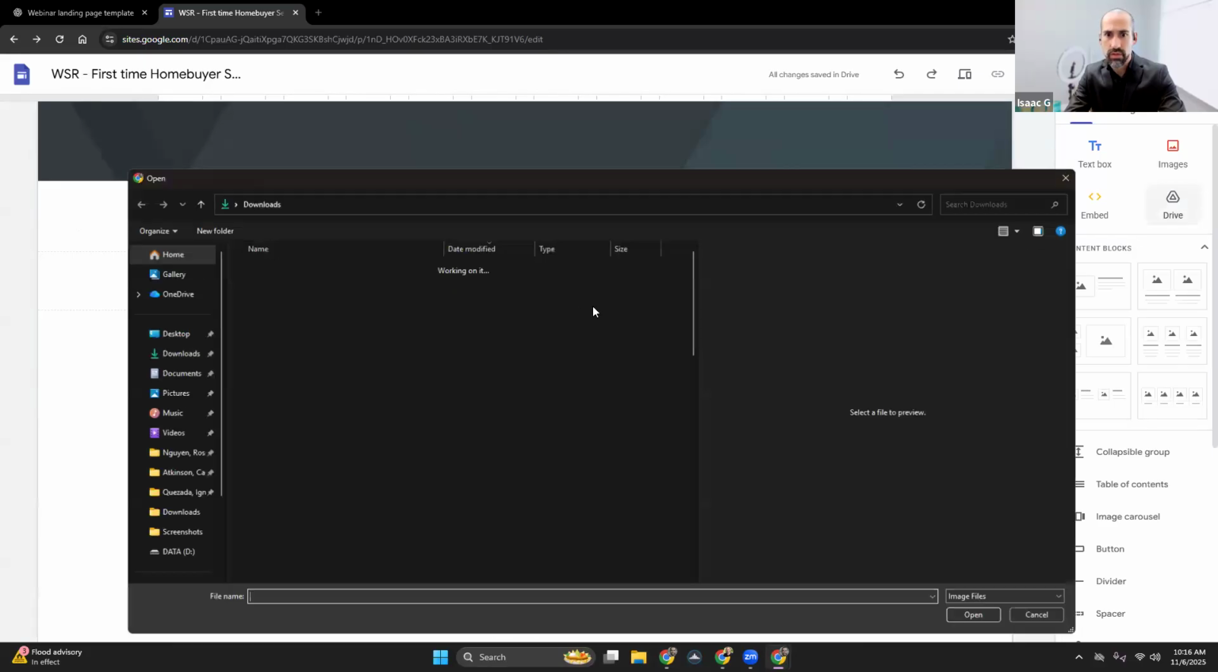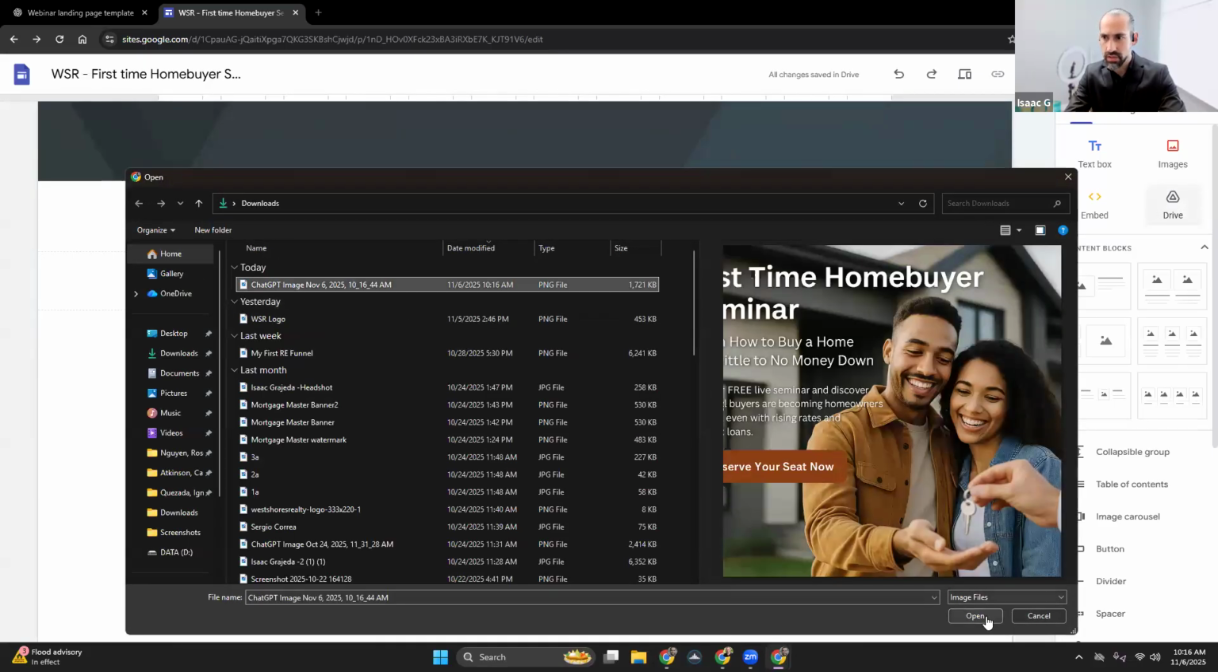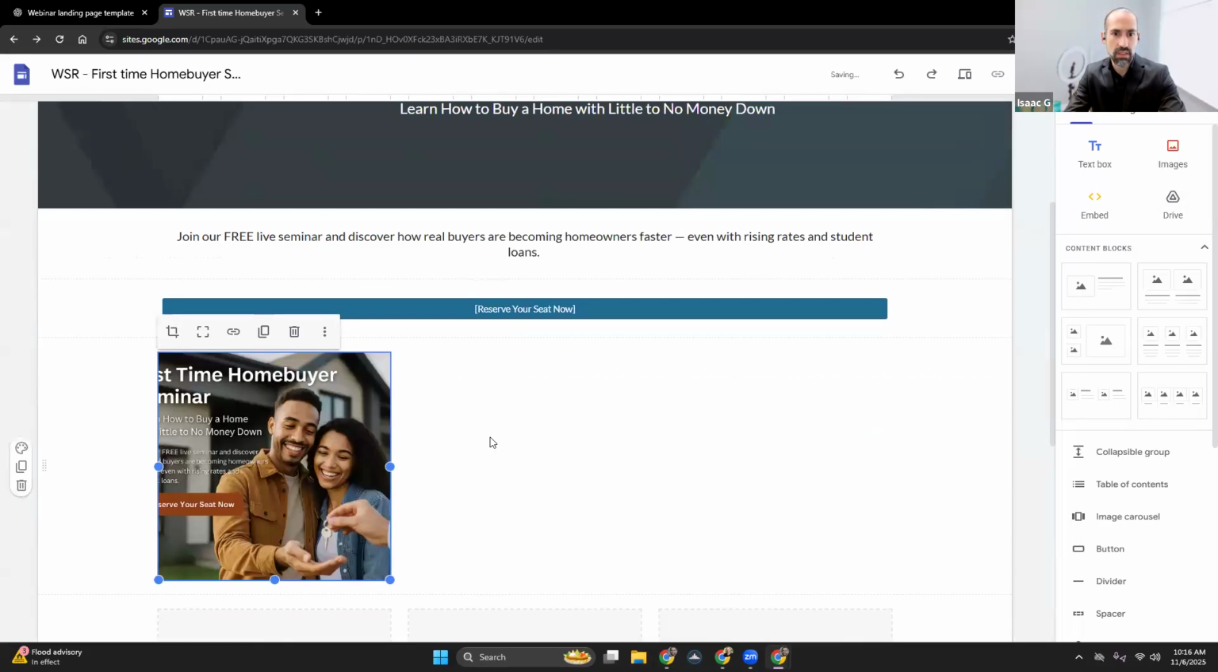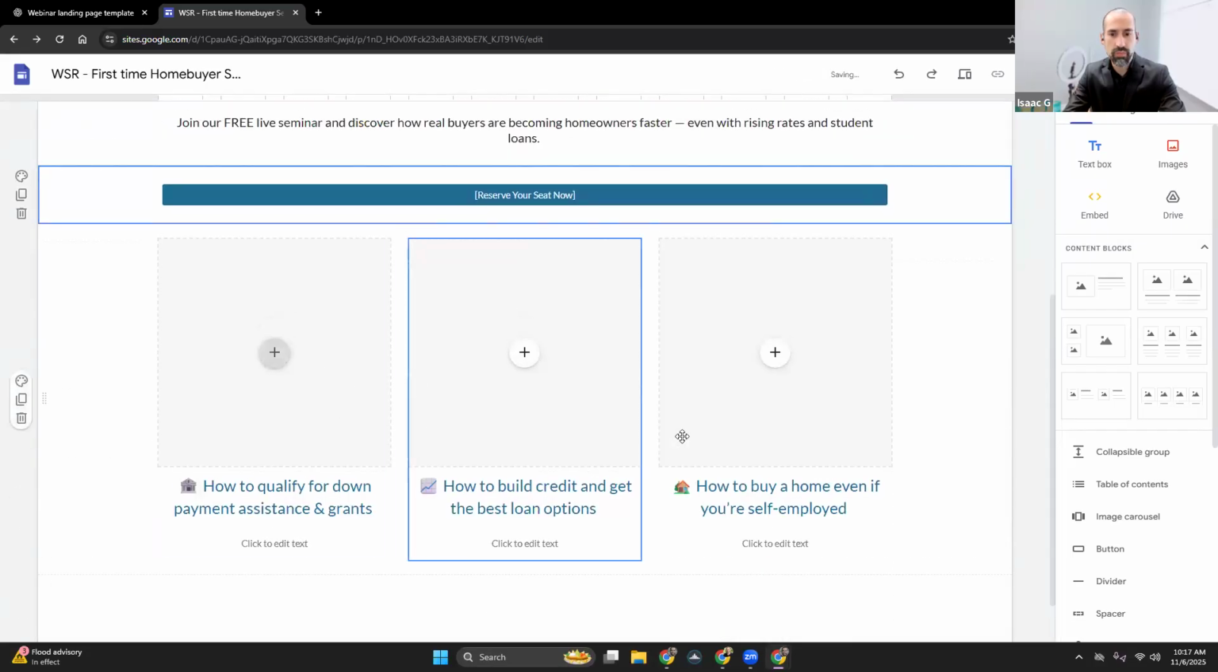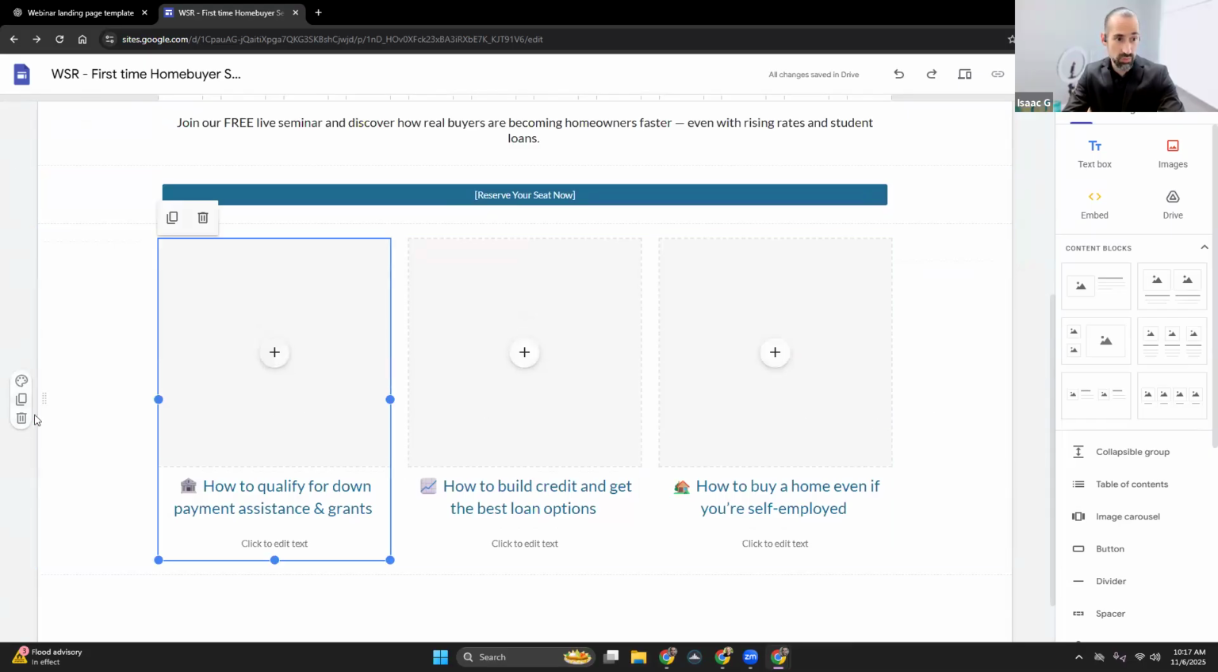Images, upload, ChatGPT. Let's see if it works. No, it doesn't look like it's going to work like that. That's fine. So instead of doing this right now, I'm going to just make it super simple.